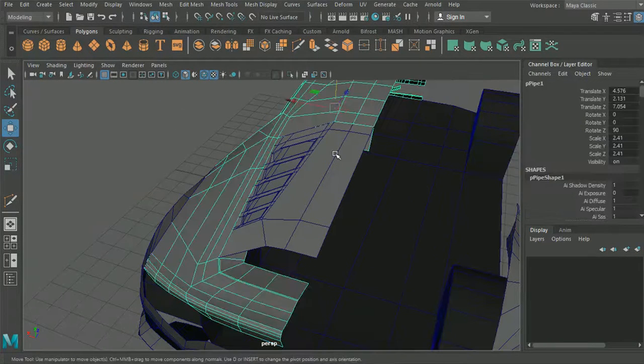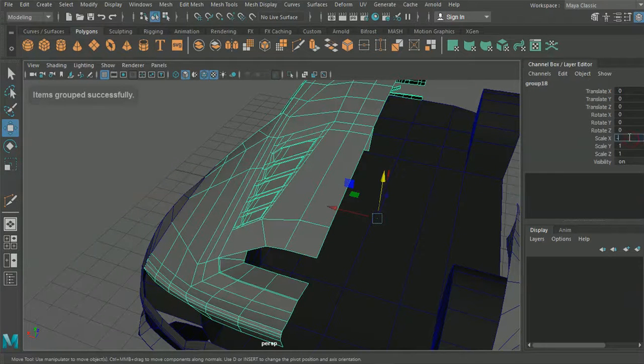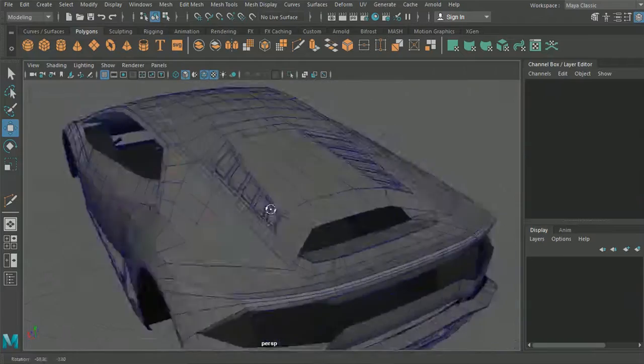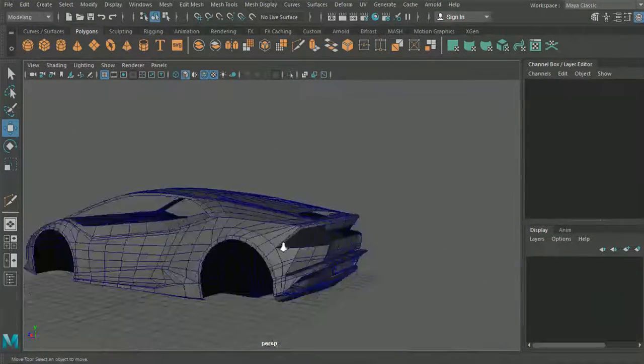So what we'll do is we will duplicate with Control D, Control G, and flip those across, so we can see that section put together quite nicely there.